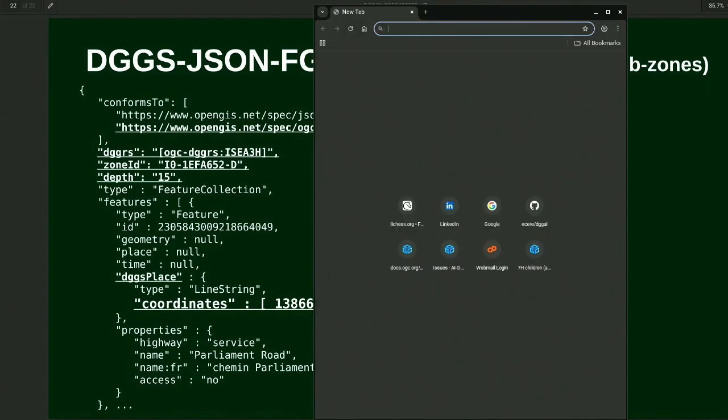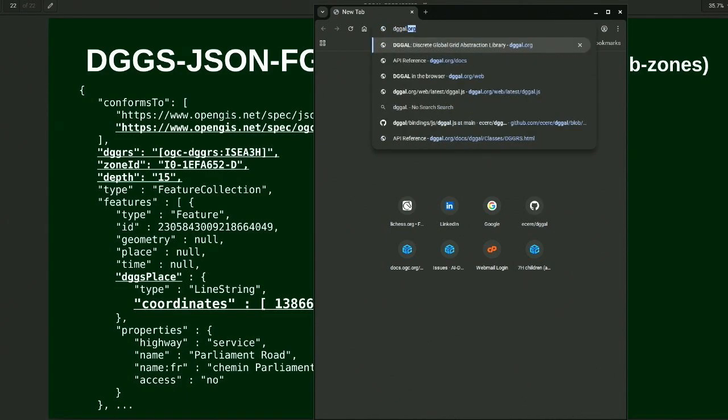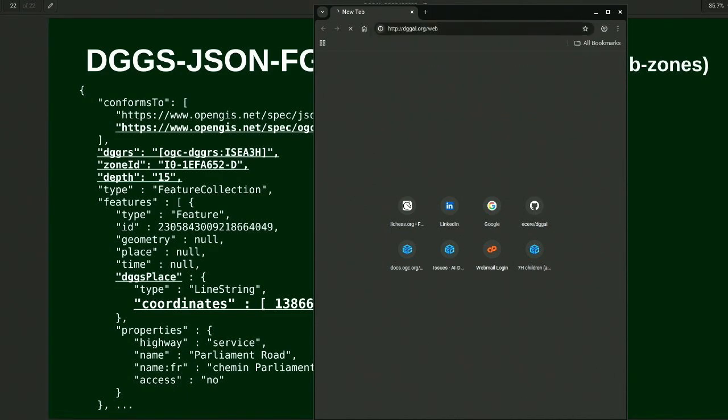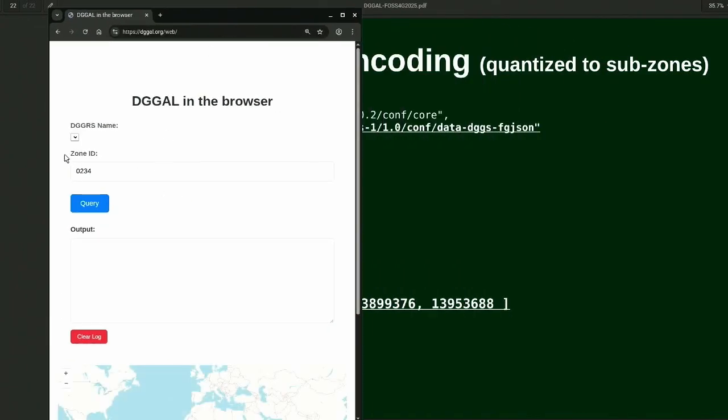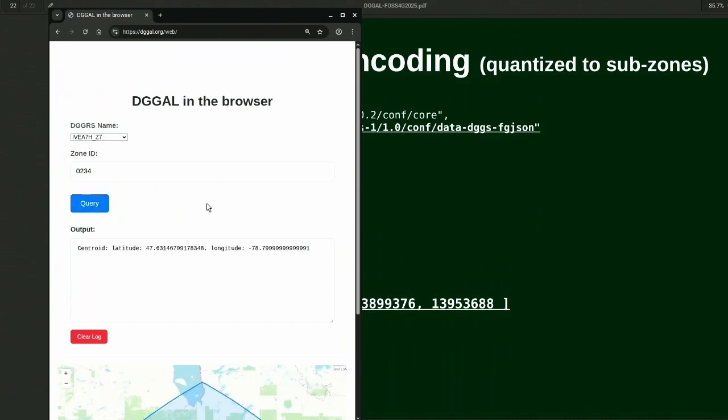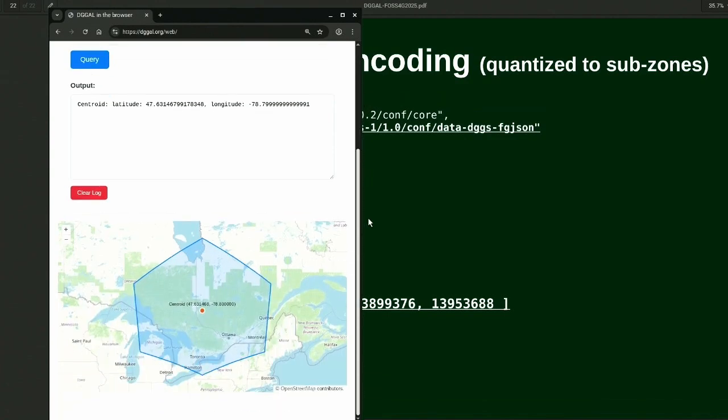I can show you the small web demo. If you go to dggal.org/web you have the demo here, and I think it's still loaded. By default it's IVEA 7H, and then you do a query, and you can see it uses DGGAL to get the polygon, and then it uses OpenLayers to display it. So if you go to dggal.org/web, you can look at all the example JavaScript that uses this, and it should be easy to use DGGAL with any other library.